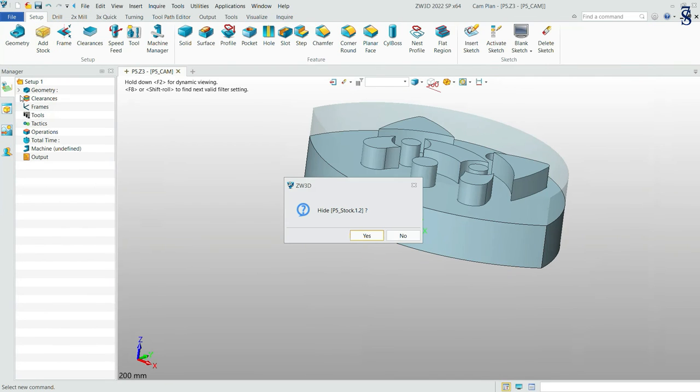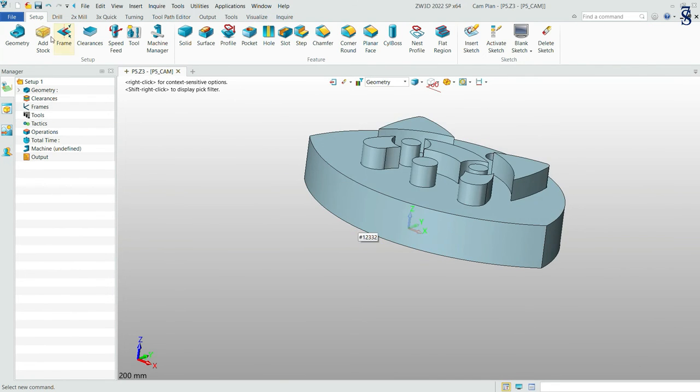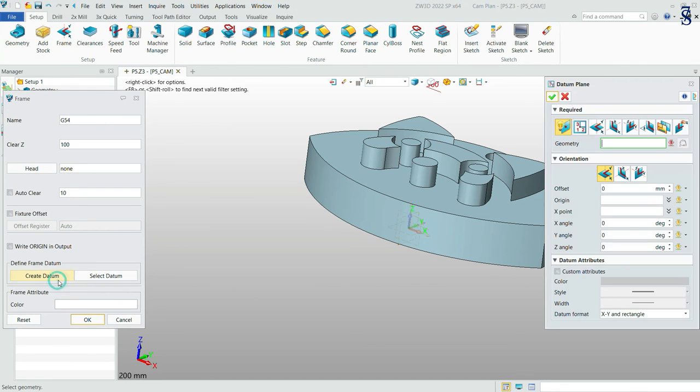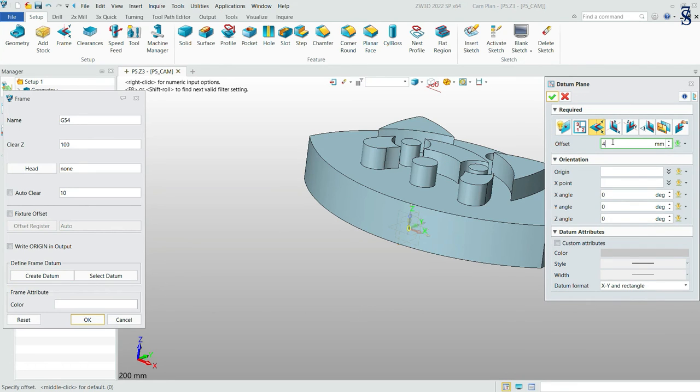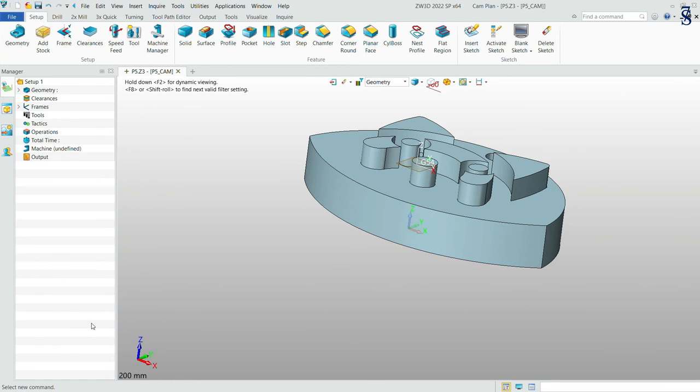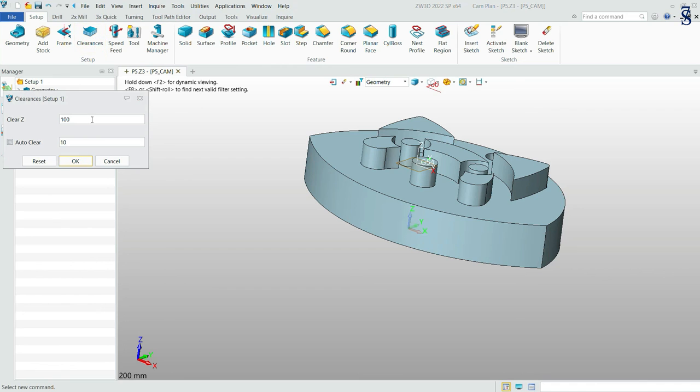We need to hide the material. Set the frame. G54. Create datum. Select the third one. Offset 45. Click OK. Click OK. Continue. We have set the frame, so the clearance is 150.